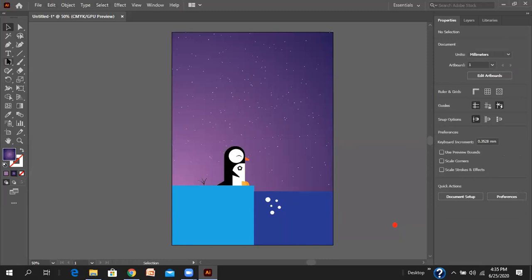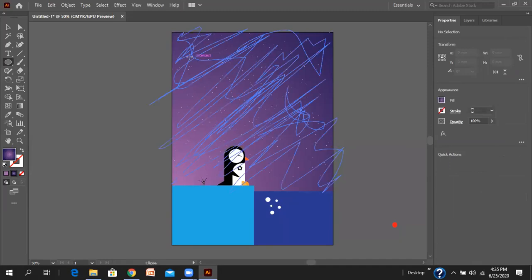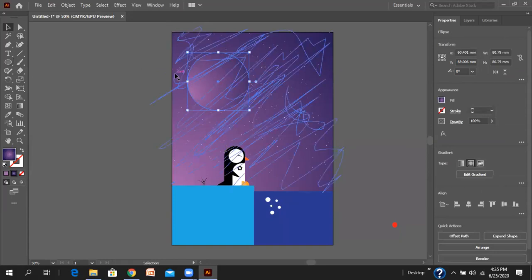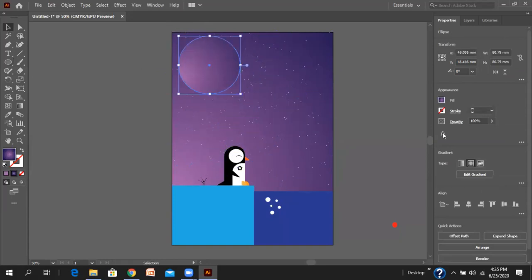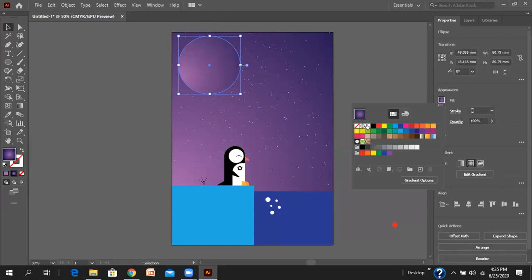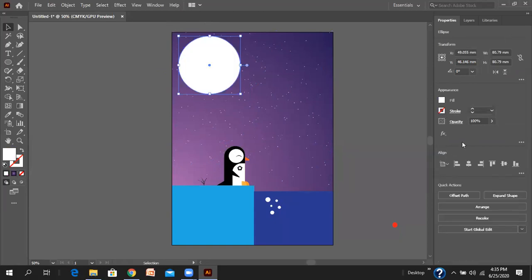Okay. So now let's create the moon. The moon again, really simple. You just go here and hold shift and create a big ball. You can create it to however big a size you want. It doesn't really matter. And fill it with a bright white color, no stroke.